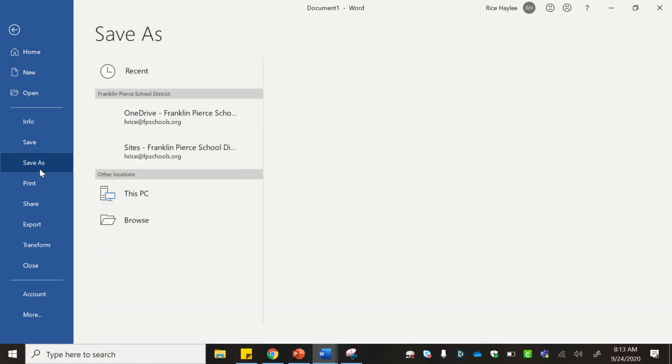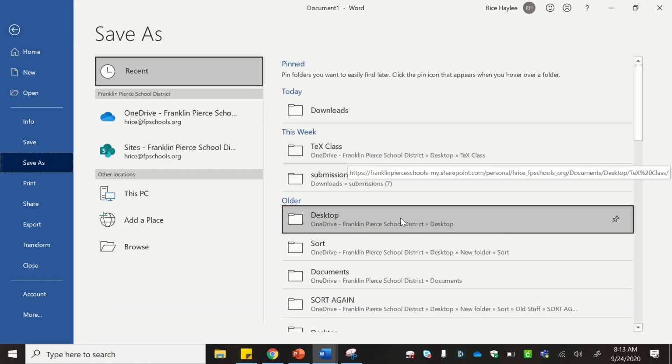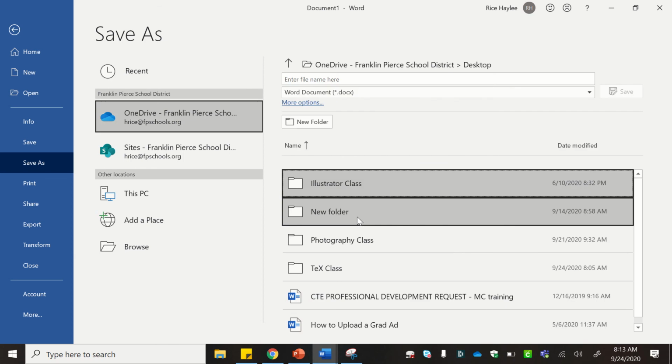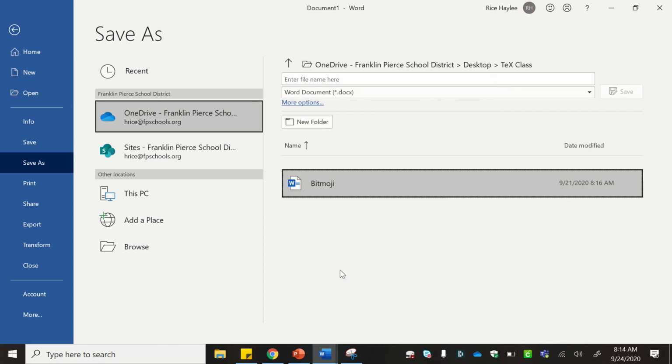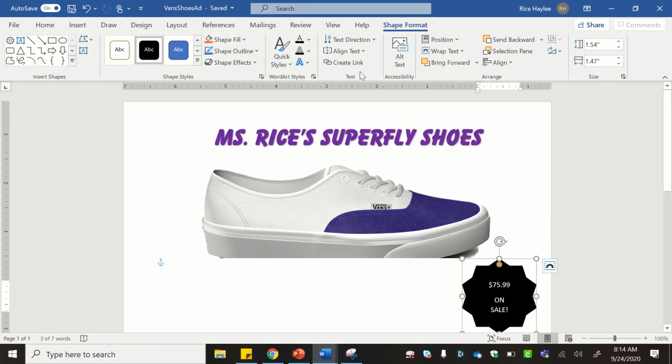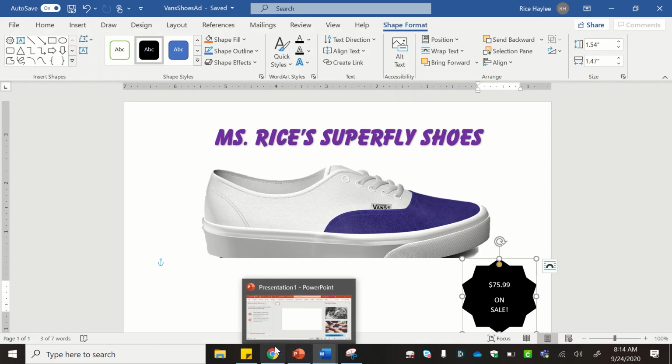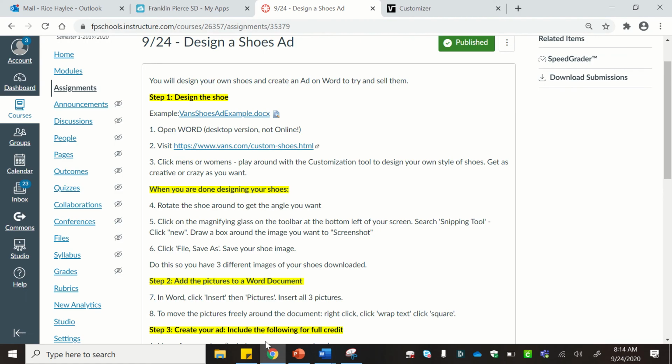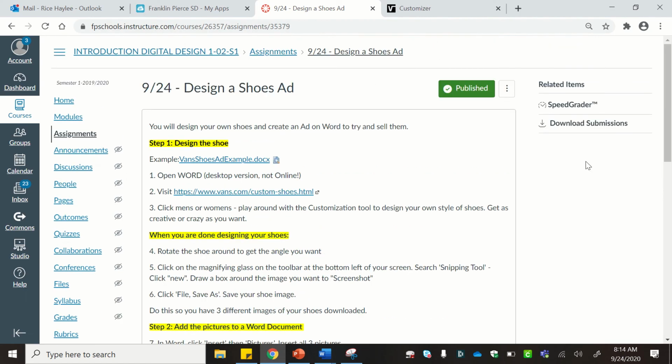So File, Save As. I'm going to save it under the name VansShoesAd. It'll save as a Word document. Once I've double checked that I've met all the criteria in the Canvas assignment, you can hit Submit and upload it, and then you guys will be good to go.